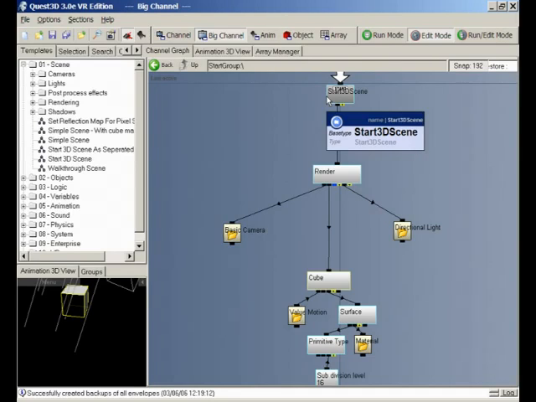Let's now take a look at the tabs on the left of the interface, first focusing on the Templates tab. Now Templates contains a set of predefined channels that already link together.